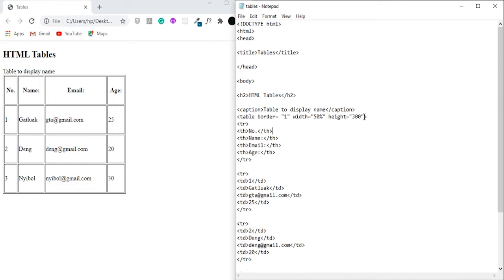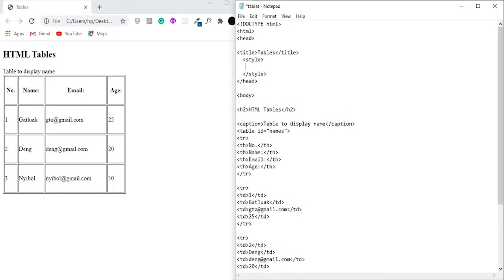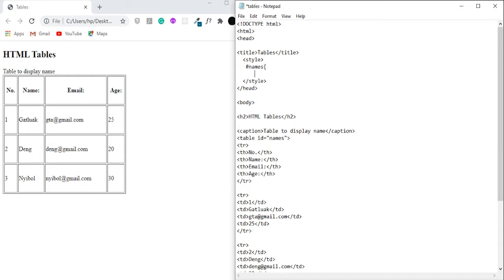So to style it, I will first remove this and give it an ID or class. Let me say names, something like that. I will put an internal style sheet here. Now I will target the ID that I created, and that is names, right? Here I will set the border, and I will say border-collapse. This will make the double lines disappear, and I will say collapse. Right.